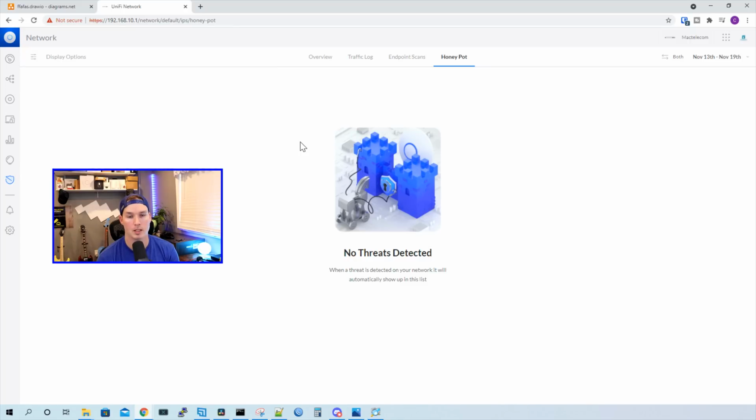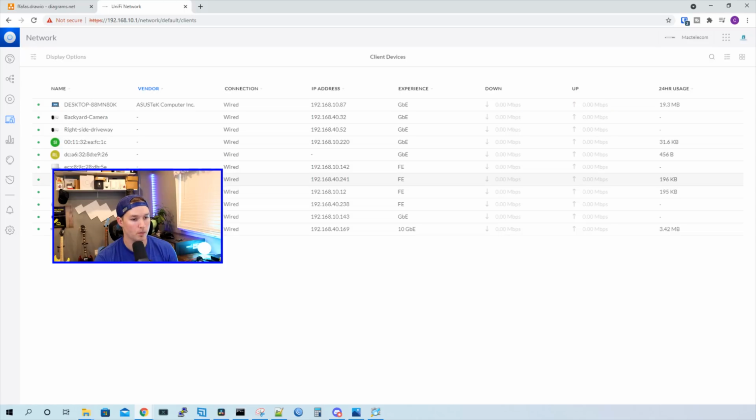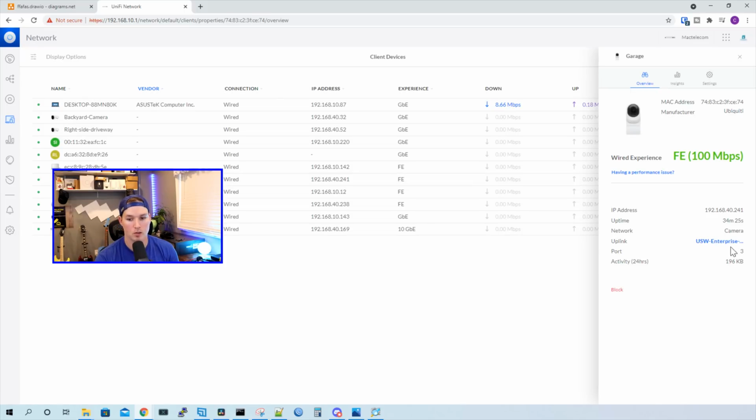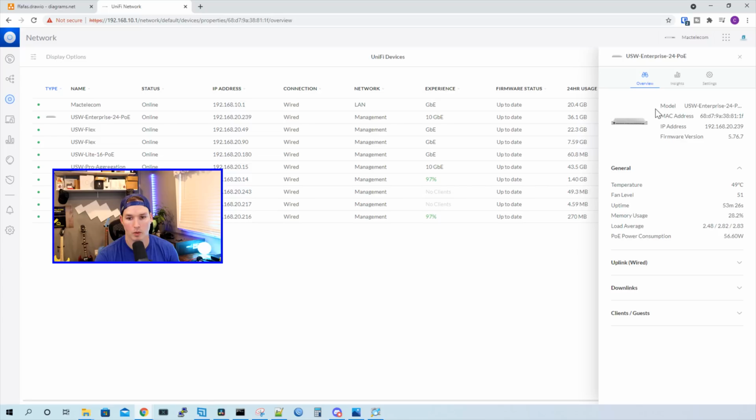So on my cameras, I only want to have that camera MAC address being able to use that port. If somebody pulled my camera down and plugged a laptop in, they wouldn't be able to access that. So we'll go over to my client list, and then we'll pick my garage camera. This garage camera is connected to my USW Enterprise port 3. I'm going to copy the MAC address, and then we'll go to port 3.